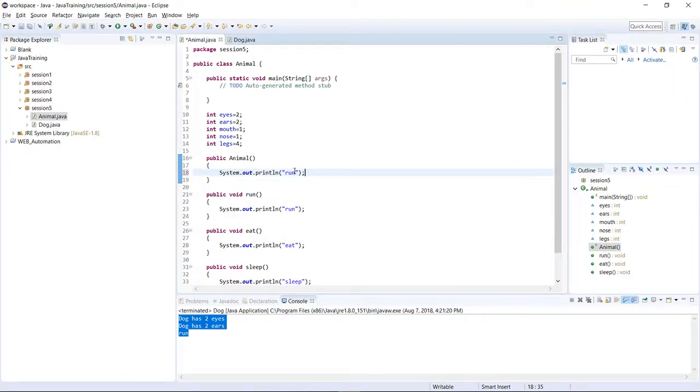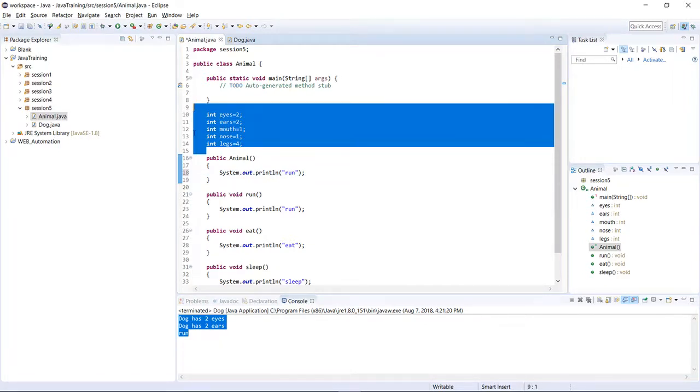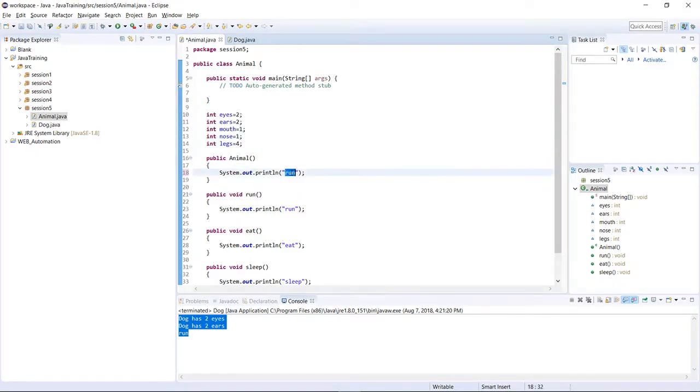Mainly, where do we use constructors? We have discussed this: constructors are used to initialize the instance variables. So you have all the instance variables, and instead of declaring them here like this, you can have them initialized in your constructor. So here I'll say that the animal constructor is called.